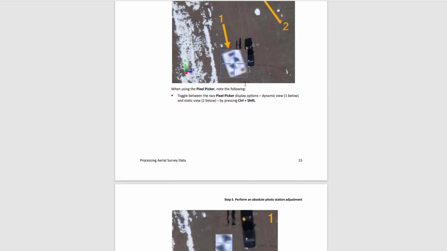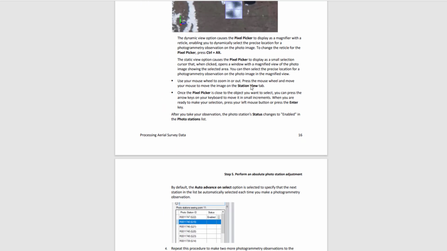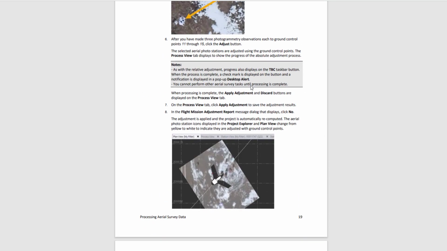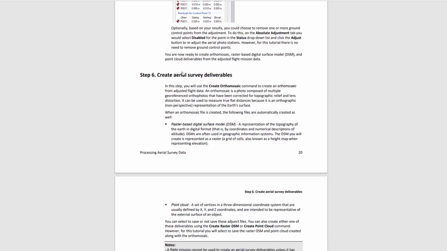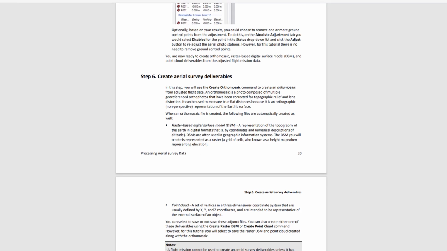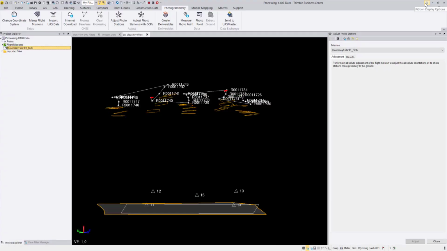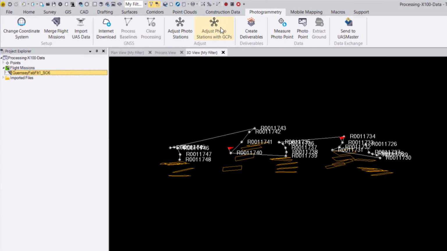You can also see where the ground control points can be found, and afterwards it will show how you can create your deliverables, which will also be a video from the DJI Phantom 4. So if you're interested in more details about this, you can find it in the other video. Looking at the user interface, this would then be the absolute adjustment, doing it with adjust photo stations with GCPs, and these are the deliverables.